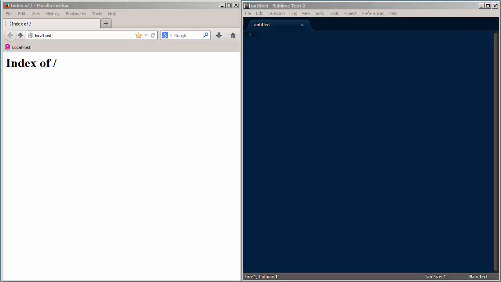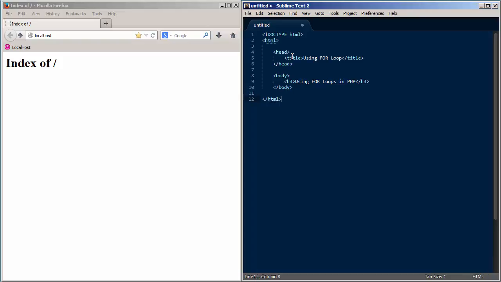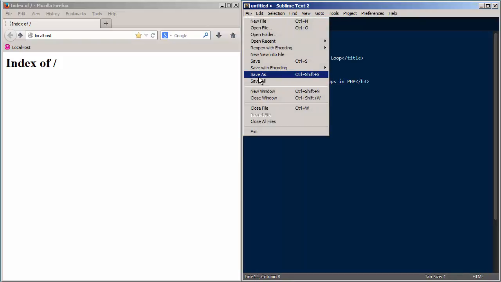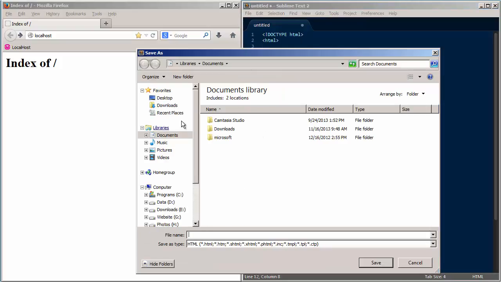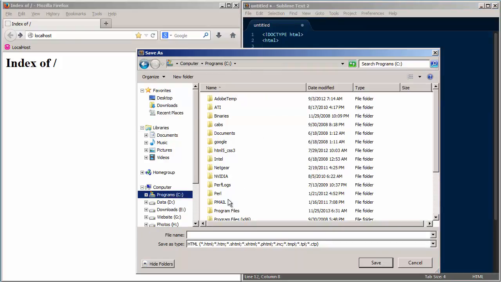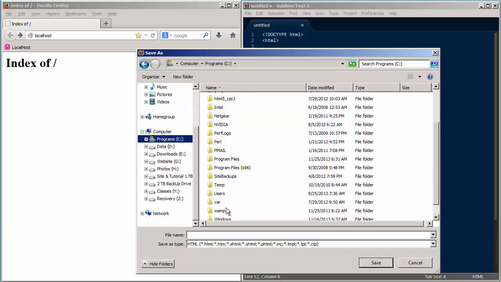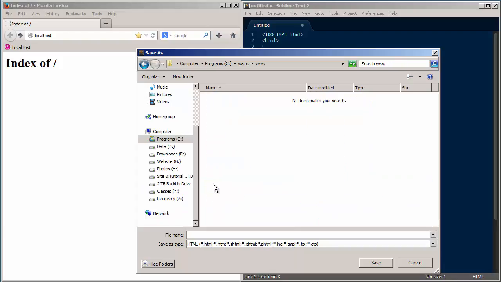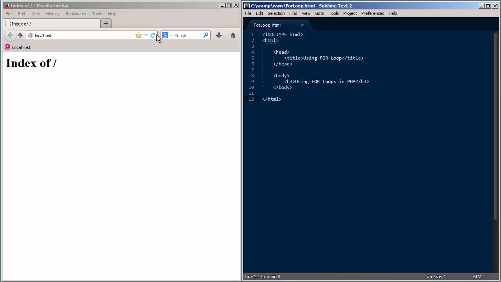So the first thing I want to do is build my basic HTML5 document. Instead of having you watch me type all this in, I'm just going to paste it in. I'm going to save this in the root of my WAMP server, in the www directory, and I'm going to call it for loop.html, because this is our HTML document. And if we refresh now, you'll see that I've got that up in my browser window.